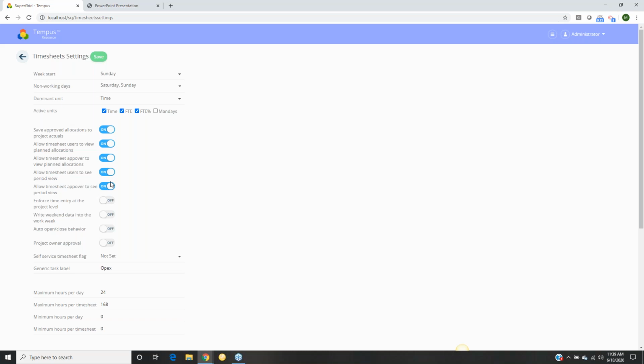Next, we have enforce timesheet at the project level. So this is going to enforce your users to enter their hours at a project level or within the generic task. So even if you do have some of your custom tasks defined within your projects, when it comes to timesheeting, we'll enforce them to enter it within that generic task and will not provide them the option to select or even view the custom defined tasks that you have in the system.